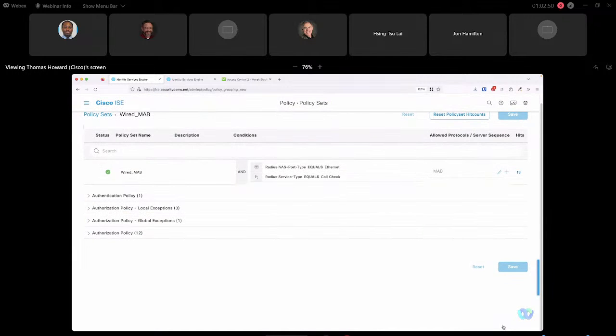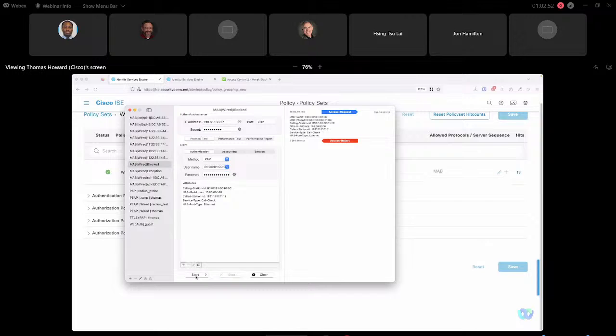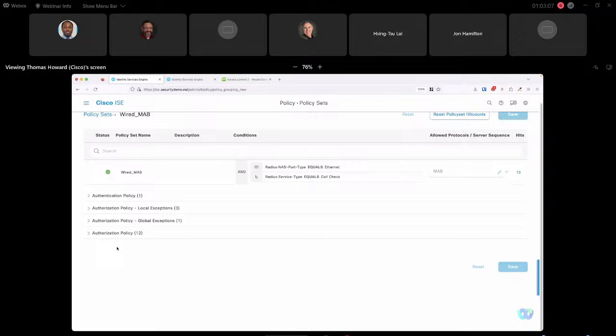And if I come over and run my test again, hopefully, yes, the local policy overrode the global exception before it ever hit the authorization rules in that policy set, and it worked. So that's cool. There's your global exceptions and local exceptions.